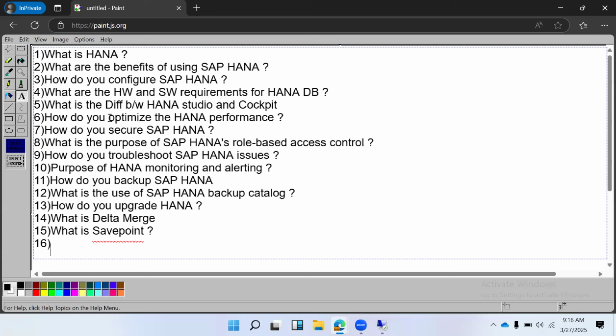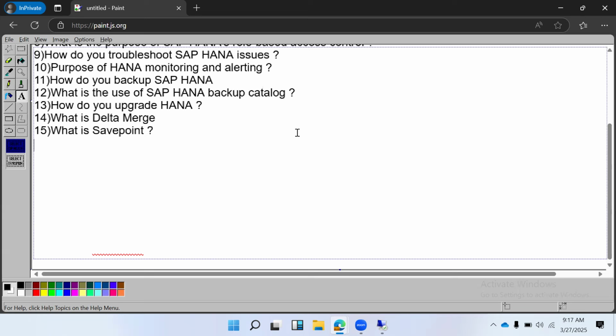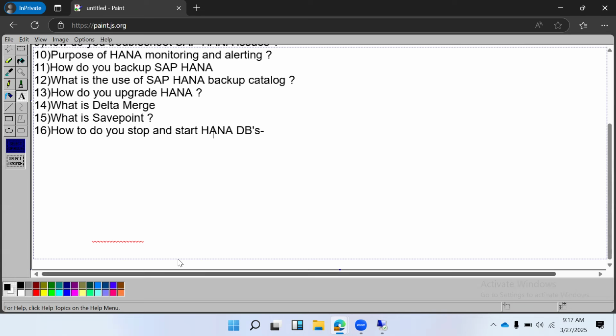And one more important thing: how do you stop and start the HANA databases? You can use HDB stop, HDB start, or the sapcontrol command to do this kind of functionality. That is one thing. Then the next thing is, how do you stop and start the HANA database?